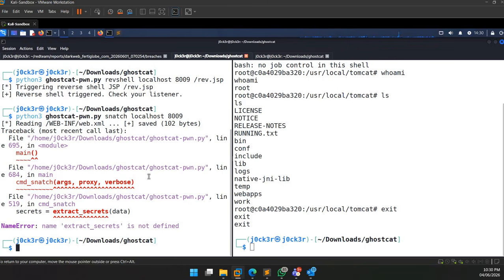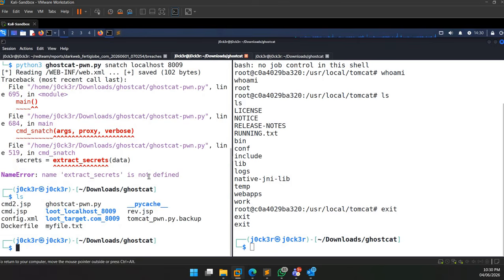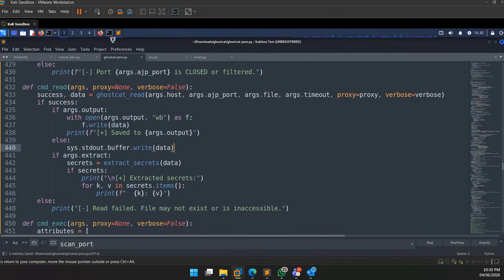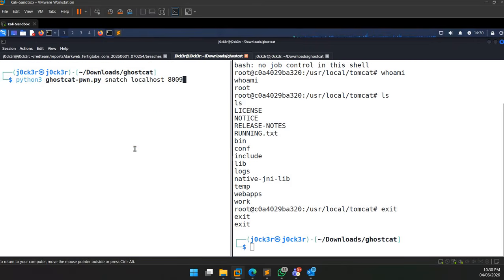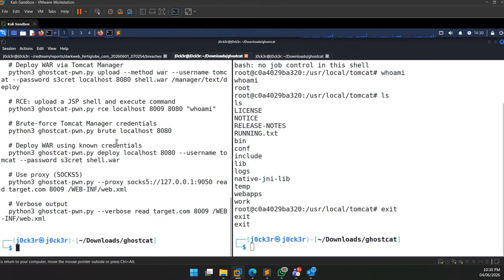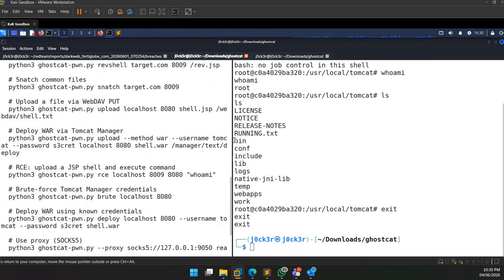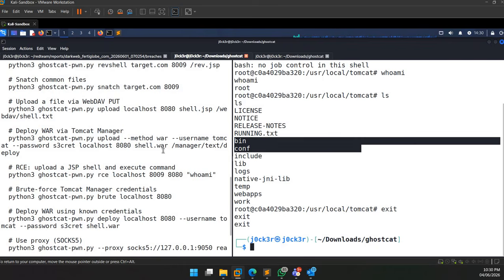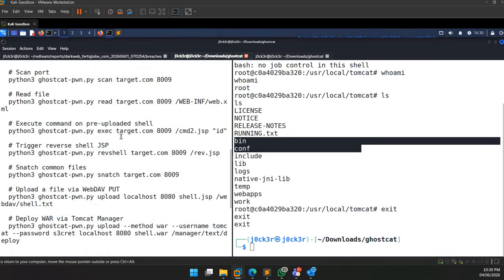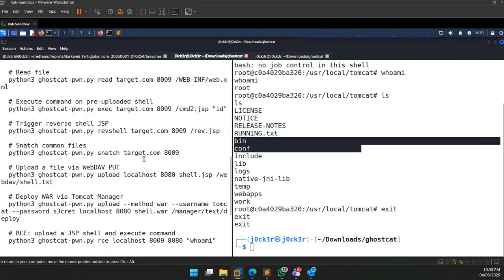Okay, extract secrets not defined. Okay, so let me just run it again.